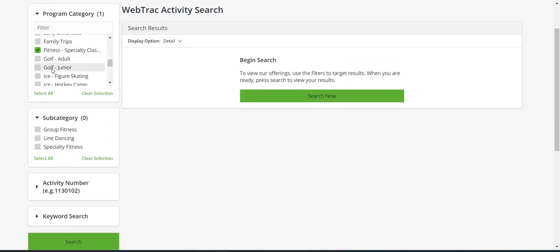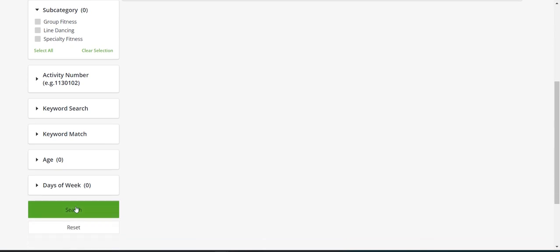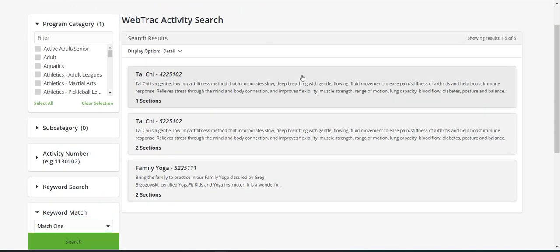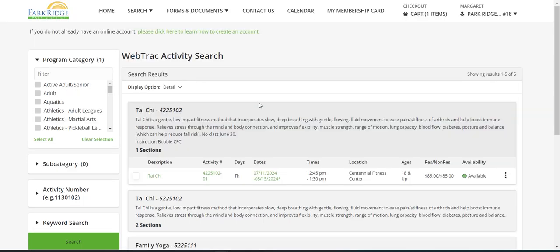So if you're looking for something specific, you could pick a main category and then a subcategory, and that will help refine your search a little bit. So I'm just going to leave it alone as specialty and not pick a subsection. And I'm going to search, and here's where I could see Tai Chi is available again. And then there's a couple other Tai Chis and family yoga coming up in the next session. So this would be that same program that I was looking for that I found with the brochure. I can also find it searching.